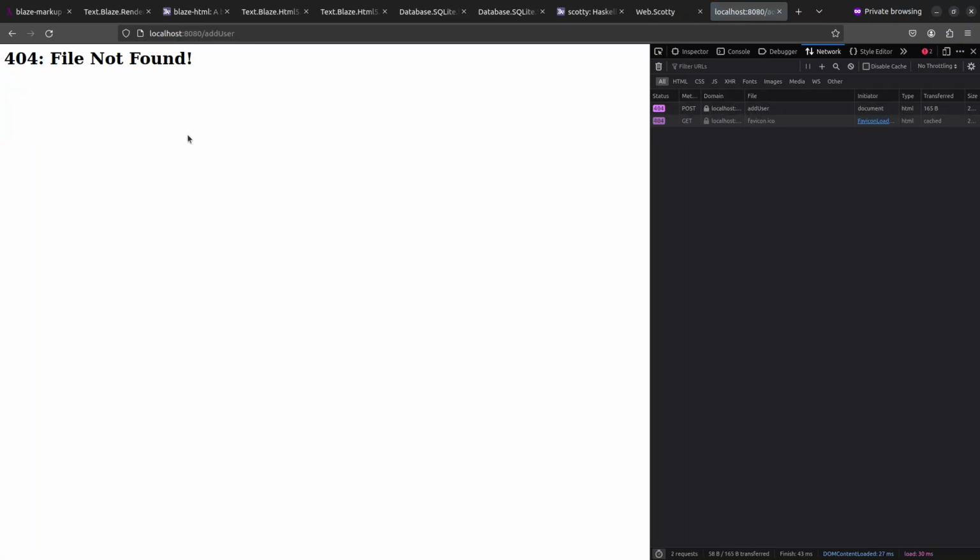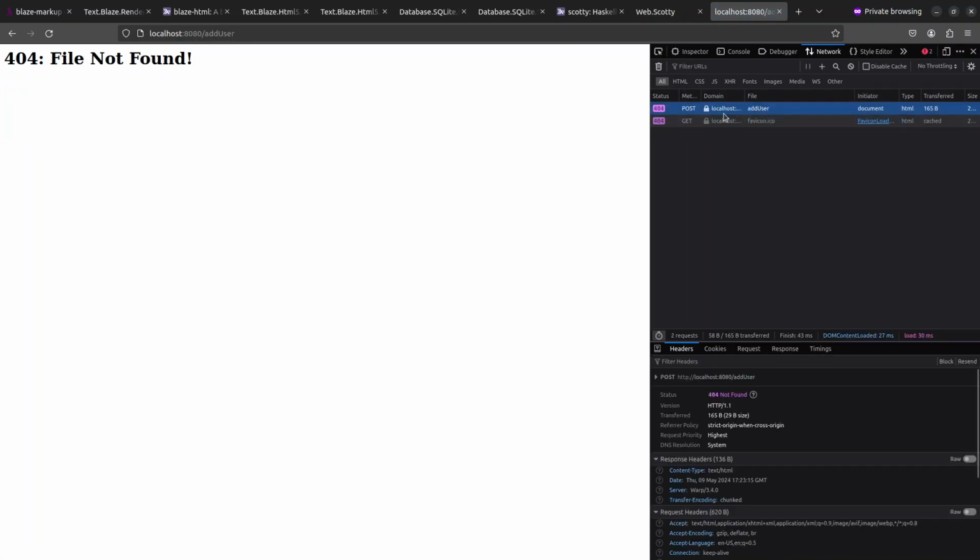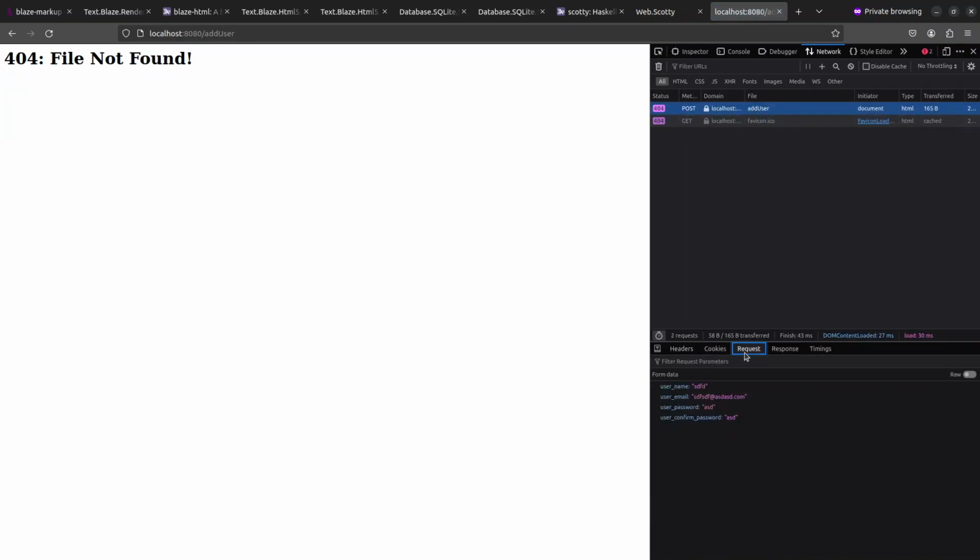And if I hit register, it is sending an add user post request. If you look at the request body, you can see there is form data containing username, email, password, and confirm password. So we can pick up this payload in our Scotty backend, and we can actually perform the verification and adding this data into our database.